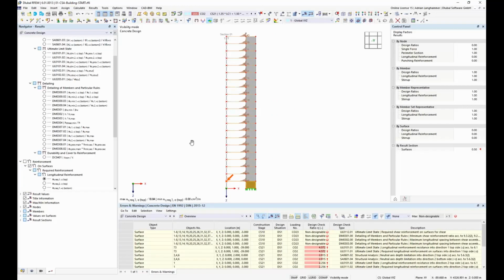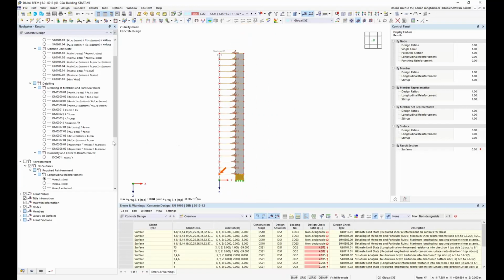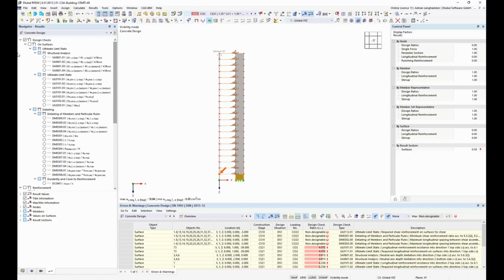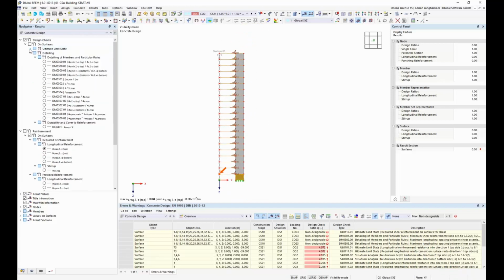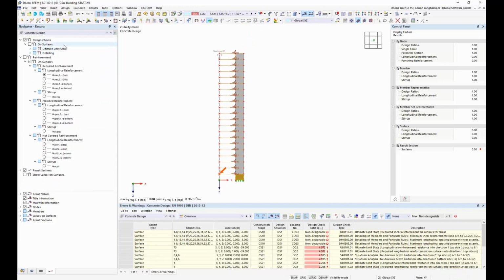And then we see here, I prepared it here. I don't want to show all the single design checks now. I only want to show as an example the required reinforcement in the same sections which I used for the internal forces. So the required reinforcement at the top and at the bottom side for the section.